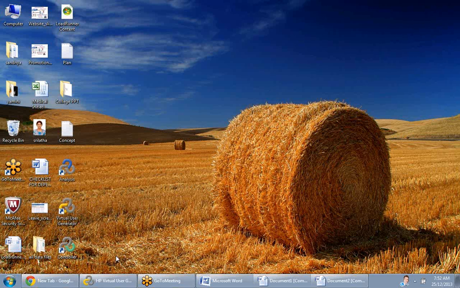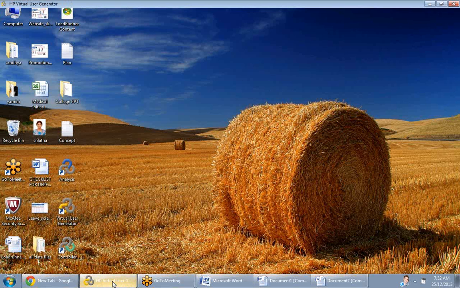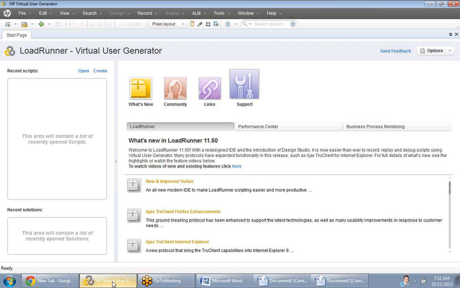Okay, so I have opened the virtual user generator here. Please see this. The moment I double clicked the virtual user generator, this is the screen it displayed to me. Are you able to see that? Yes, ma'am. Okay, so the look and feel is like Java Eclipse.